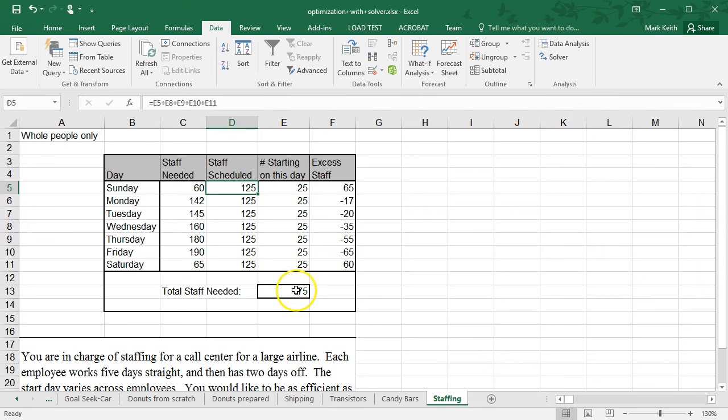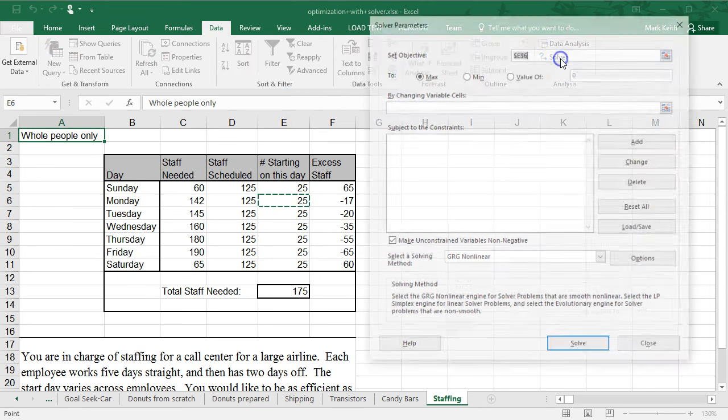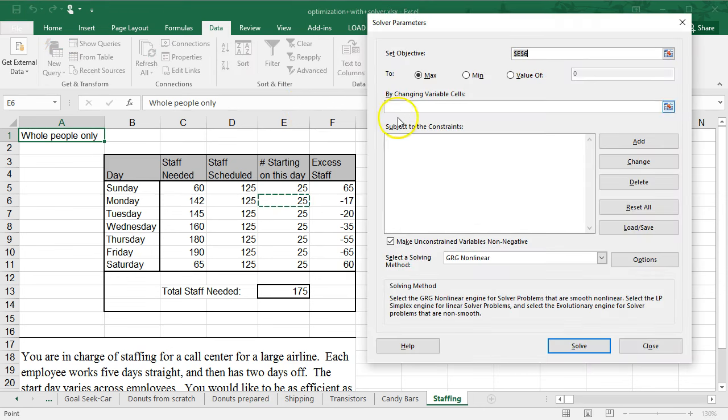So here's my total staff needed. Whole people only, meaning I can't call in 0.5 of someone to help work. I've got to set that integer constraint. So this is actually not as hard as it might look. Let's go ahead and set our objective function. In this case, total staff needed, we want to minimize. I want as few people as possible to come in so I don't have as high of a labor cost.